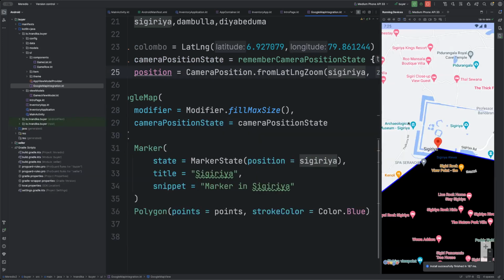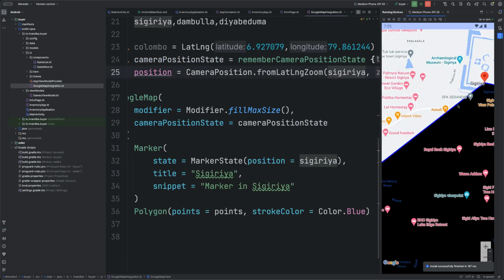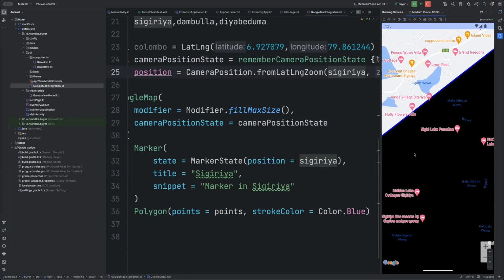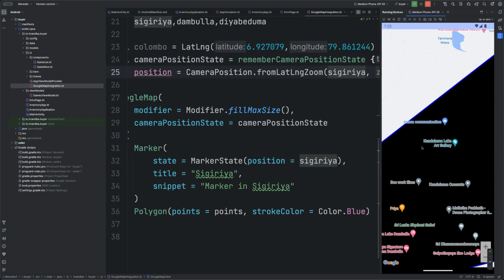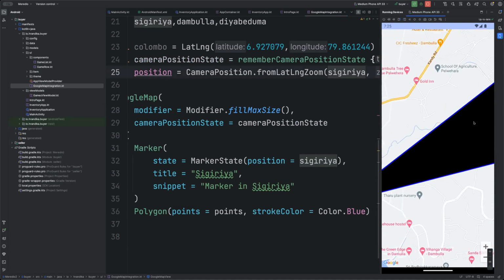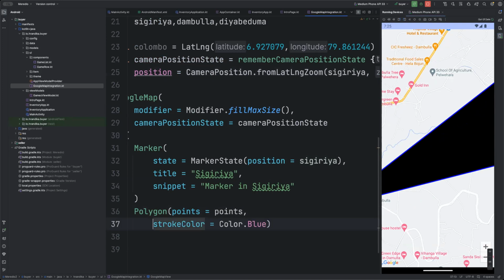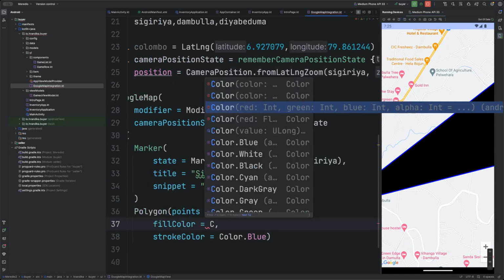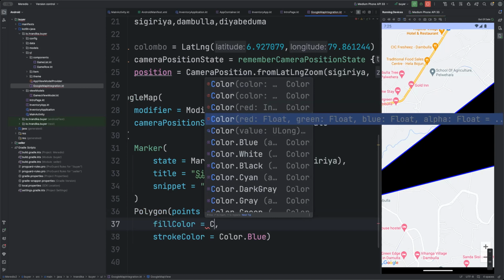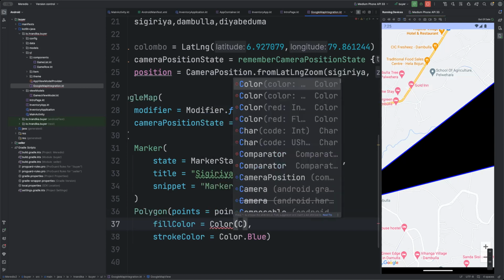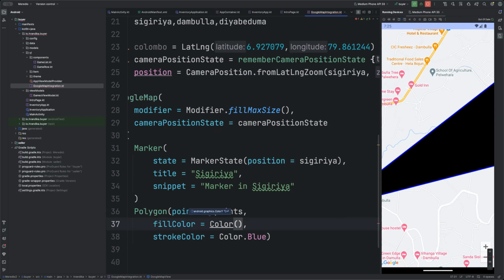Okay, so you guys can see we have the stroke color in blue, but the fill is in black. Yes, so we can modify it. So if you want to change the stroke color or the fill color, you can do that as well. I think I can have transparent colors. Let me check. Jetpack color transparent.